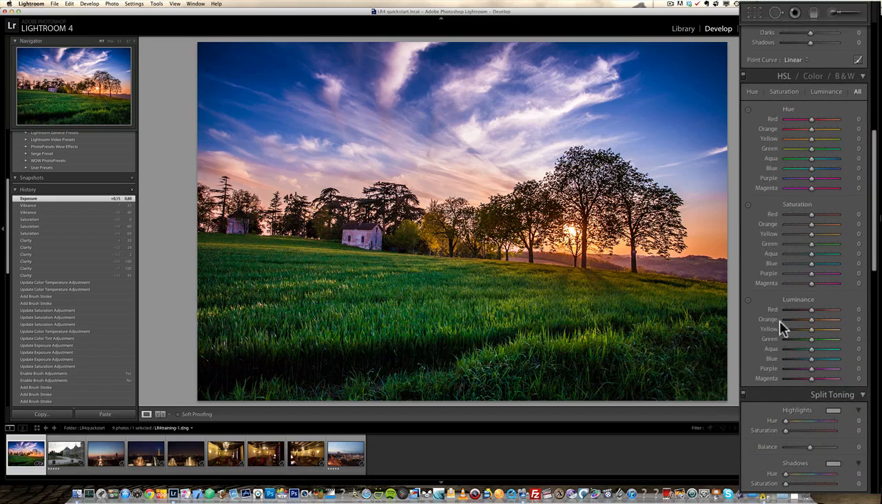Now we get to an interesting part. It's called the HSL window. H stands for hue, S for saturation, and L for luminance. Basically, let's first talk about hue. What hue does is it shifts the colors. It changes the colors. You've got different colors: red, orange, yellow, green, aqua, blue, purple, magenta, which is every time the same set of colors, the main colors of a photo.